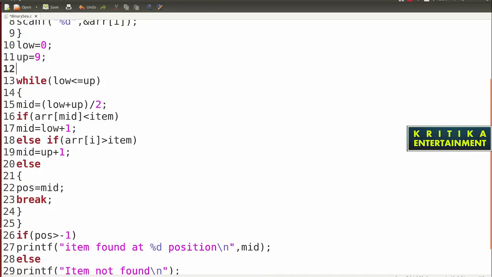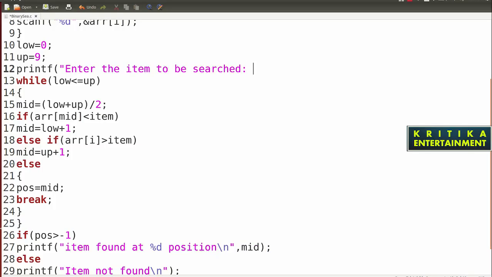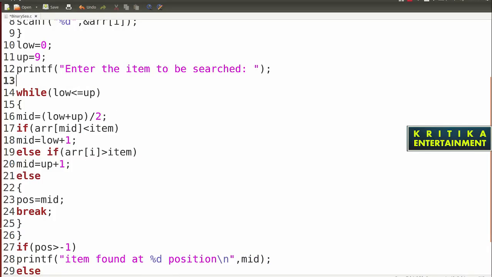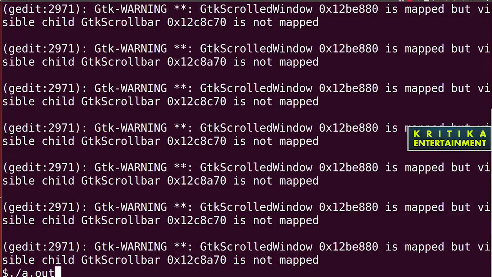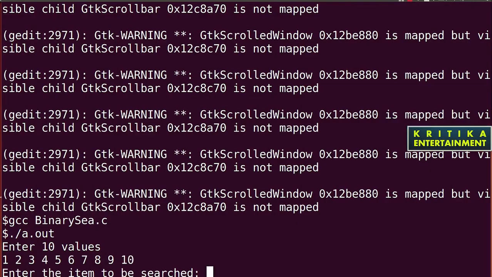So here write printf, enter the item to search. Okay, so here write the scanf, percent d, okay, ampersand item. Okay, so here I will close this, then I will compile and run. So 1, 2, 3, 4, 5, 6, 7, 8, 9, 10. Enter item, so I have entered the 8.